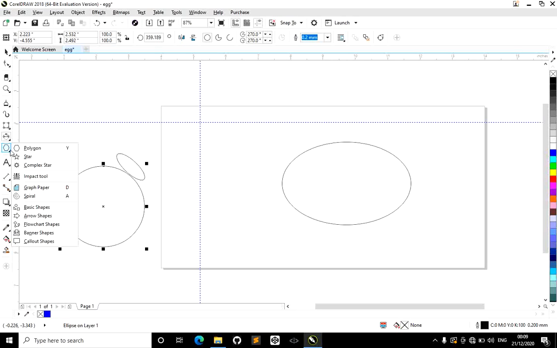Then we have the polygon. With the polygon, we have a lot of shapes in it, and I think we have to talk about them. So we have the polygon, we have the star. They are all the usual shapes that we normally see. The star, the complex star, the impact tool.